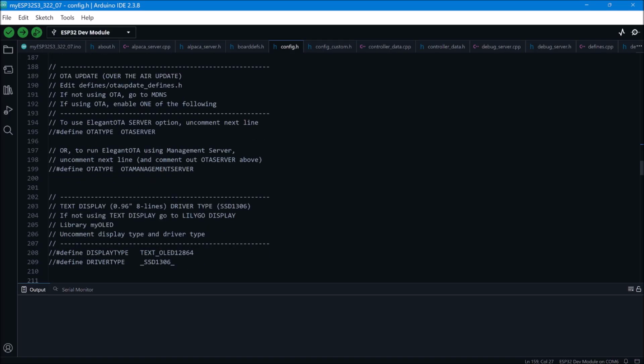If you want OTA, you've got two choices. You can have a standalone server, or you can have the OTA server run underneath or as part of the management server. If you didn't want to use the management server at all, of course you'd choose an OTA server. But remember that the management server is enabled by default and you can't change that.